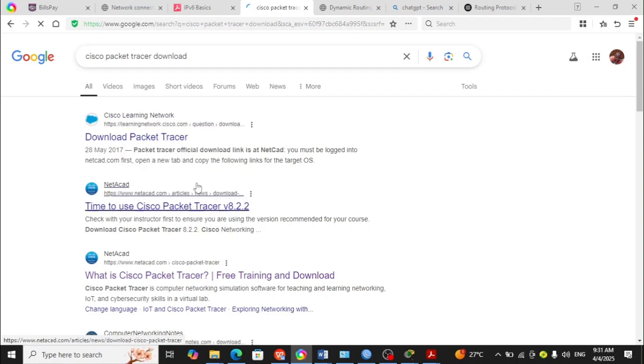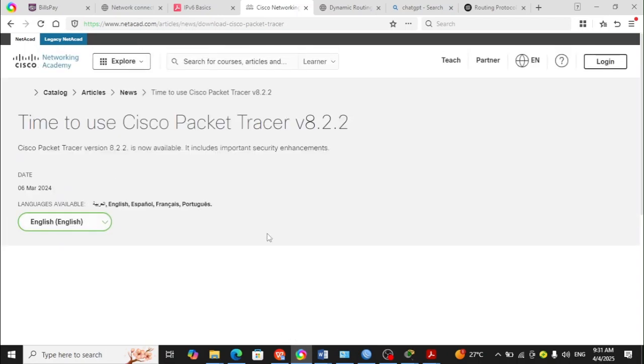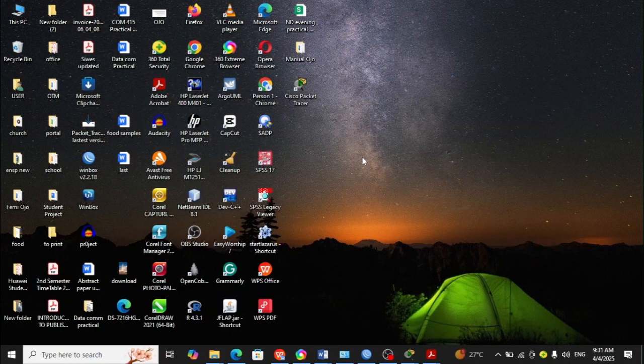So still, this one is pointing me back to Network Academy, which I'll just click and it takes me there. You can see version 8.2.2. Look at it. You can download it from here. That's it. Now, let's assume that I've downloaded it. I think I have one already. How do I go about installing it?